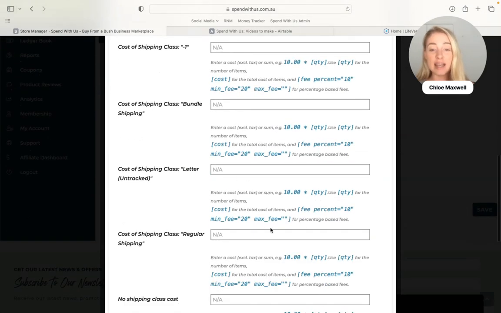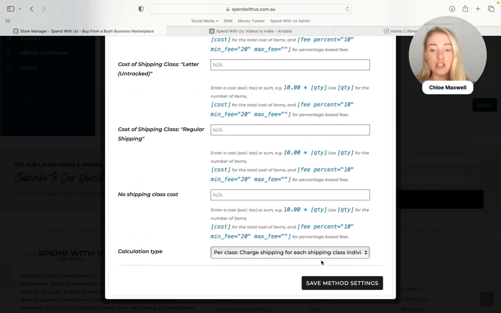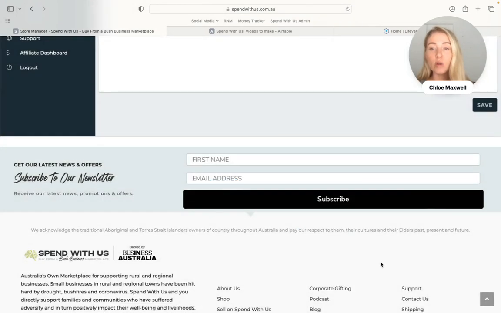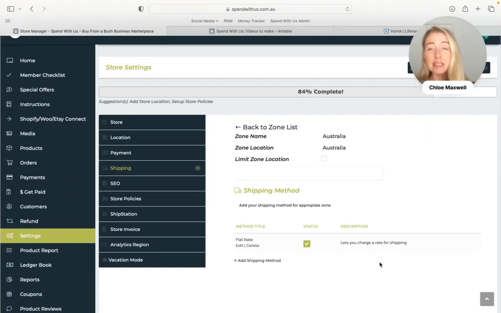You don't have to add anything in here. And then you just click Save Method Settings and all of that is set up. So that's a really simple way to set up a flat rate shipping.